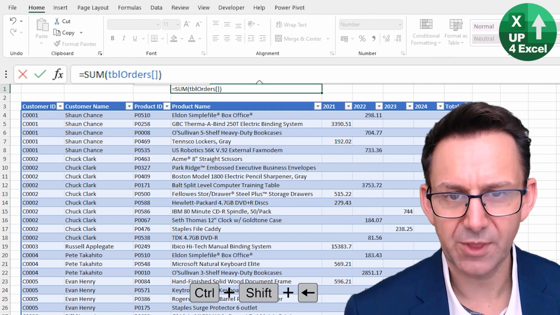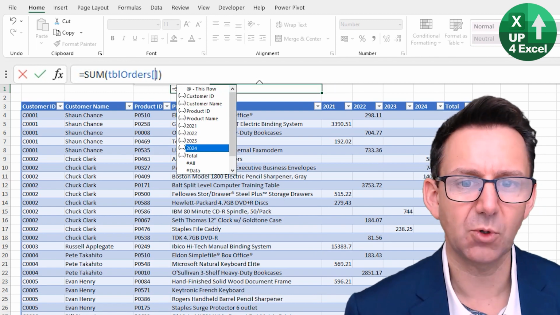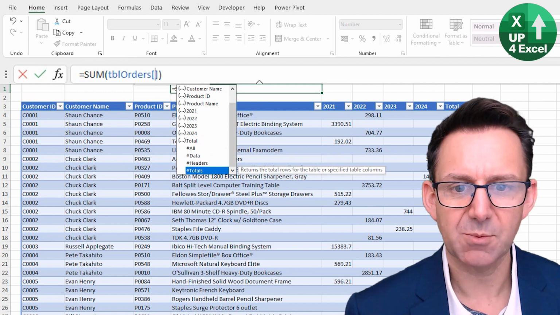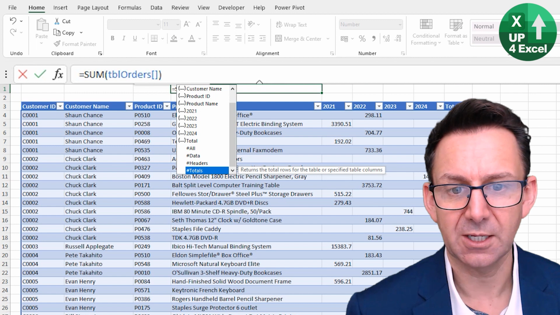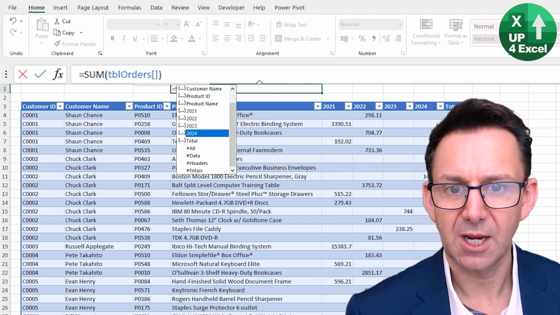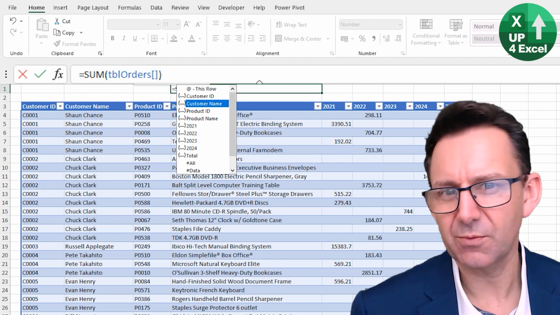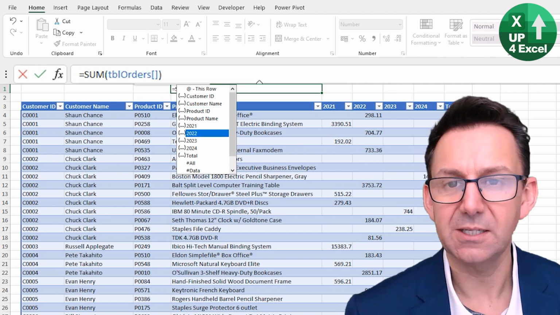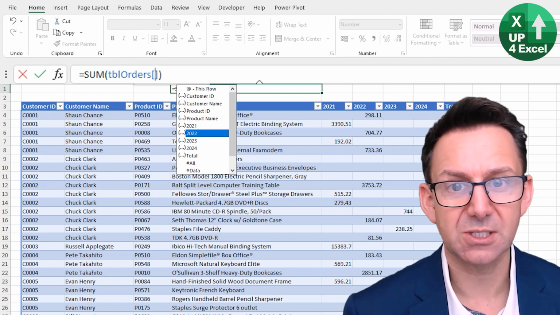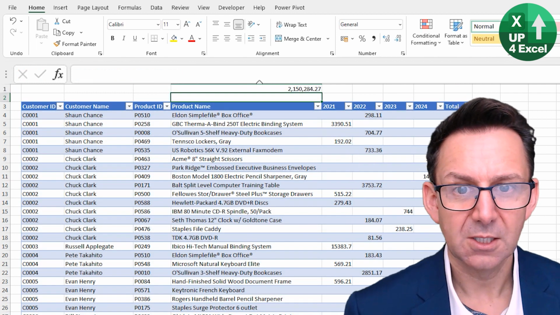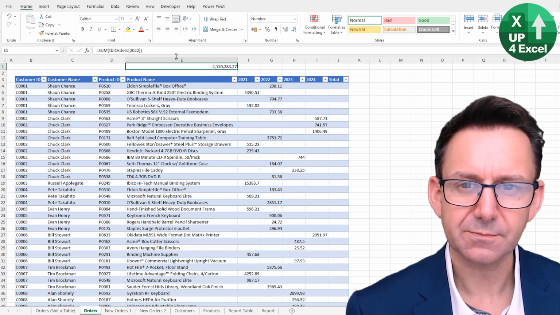If I remove all of that and just put a square bracket, you'll see I get a list of all of the tables, including headers, all the data, the entire thing, just the totals, and then all of the column names. So for a sum, obviously it's not going to make any sense to pick the sum of product name, but for many other formulas, that's ideal. So this is an excellent feature, this structured referencing.